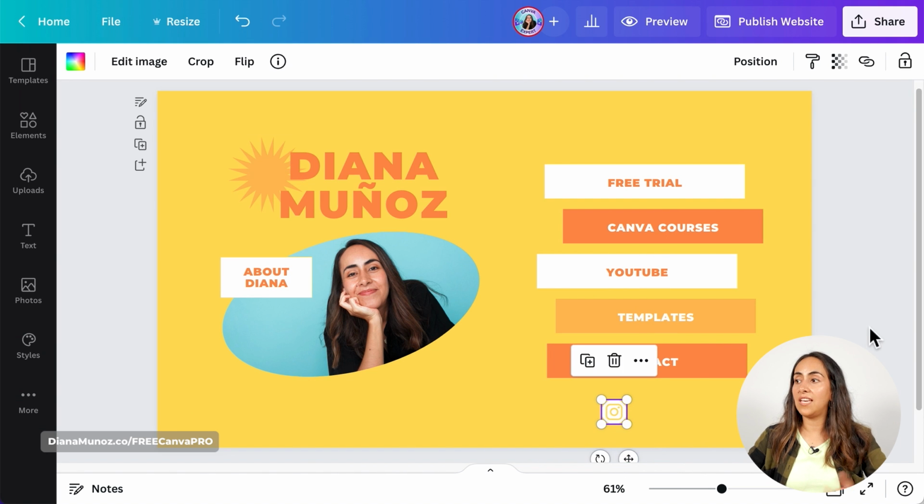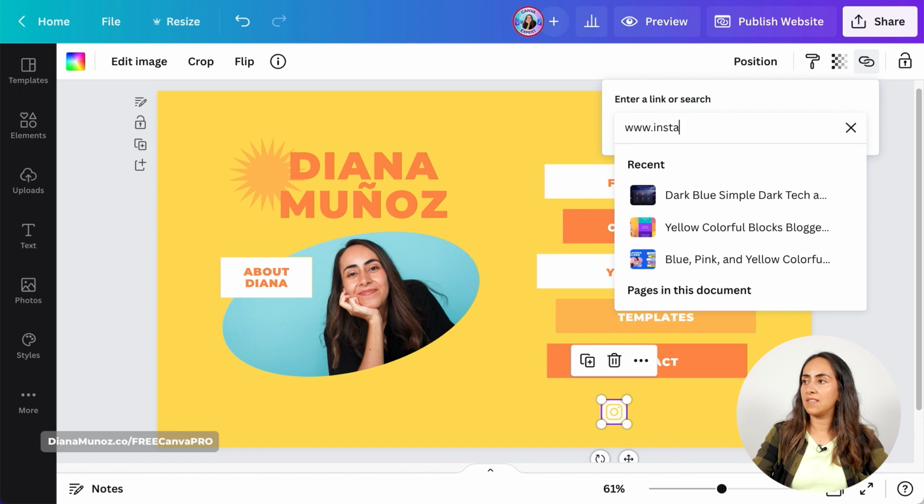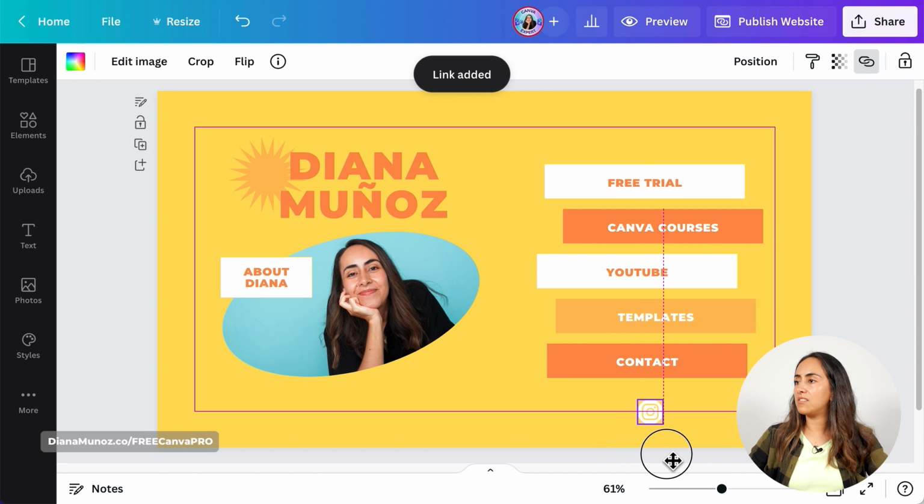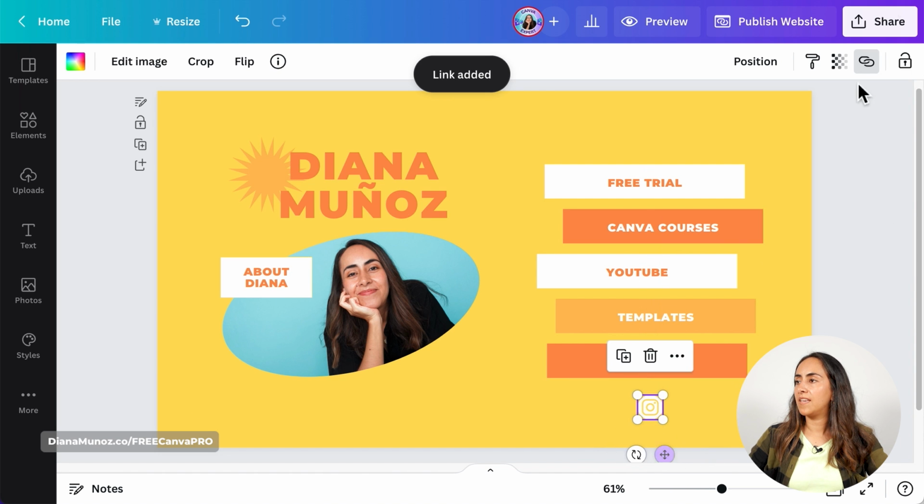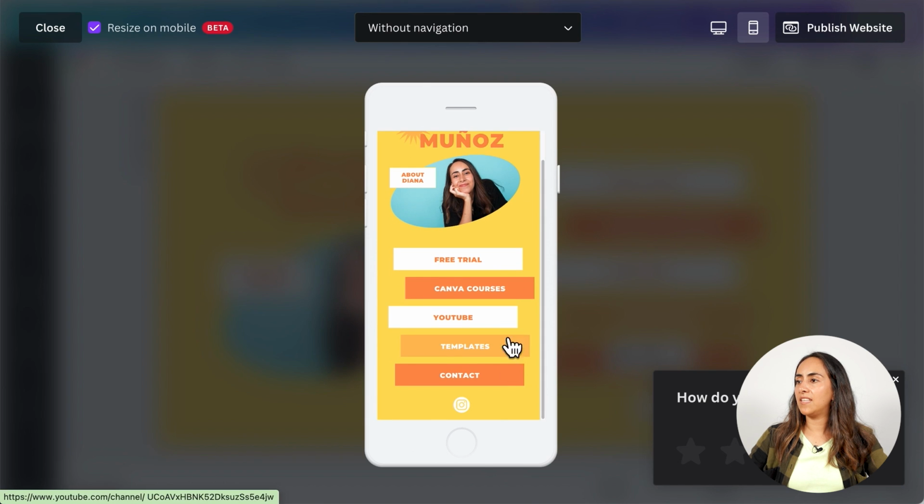And you can insert a link to these icons. So you go to the link button and then write the URL that will direct to your Instagram account. So let's hit enter and let's position this icon somewhere here. Now let's go again to preview. And as you can see, you now have an Instagram icon that will direct you to your Instagram account.